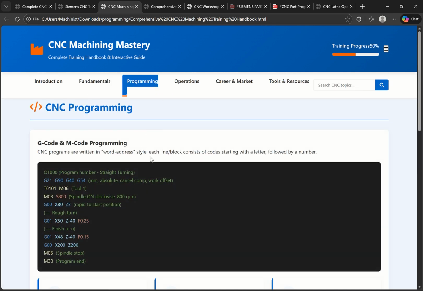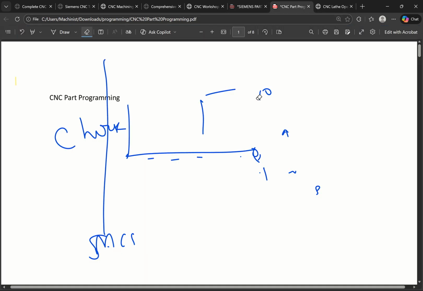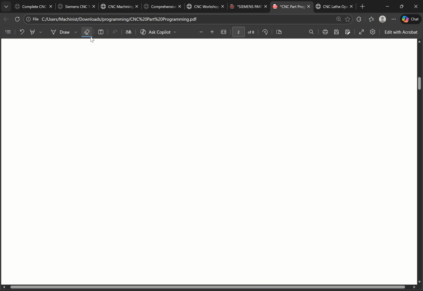When you are programming, you need to understand different entities. Like in programming, you have what you call an address. A program uses an address. Let me use an example here. Let me go to the second page and we explain what it means by an address.